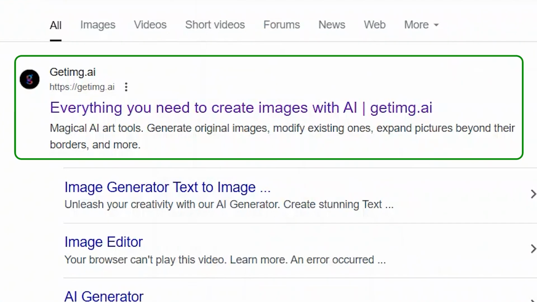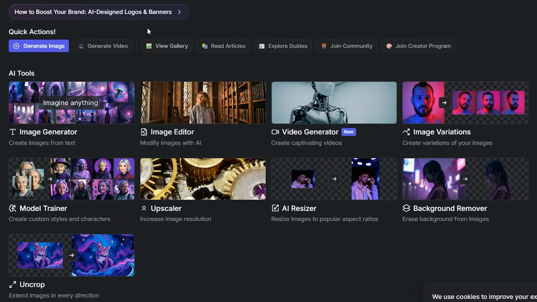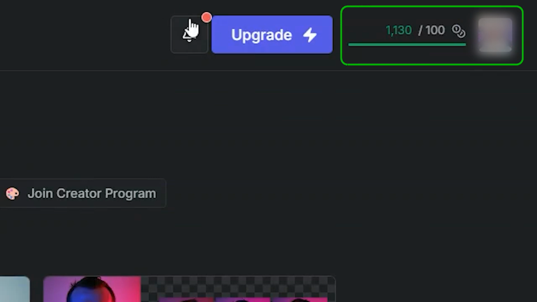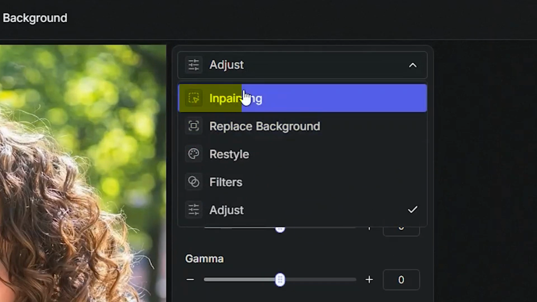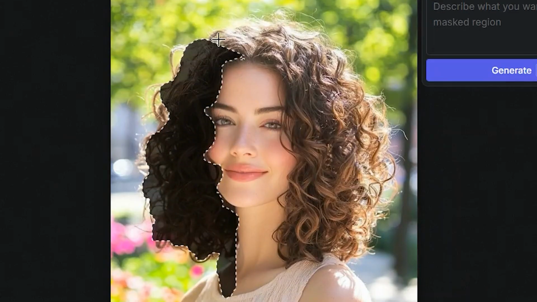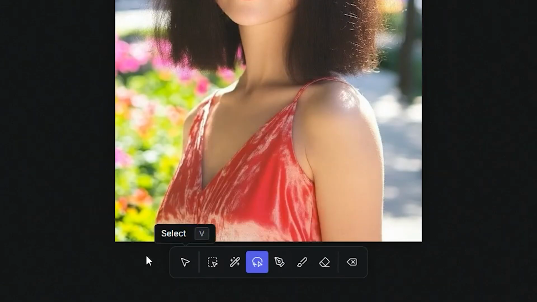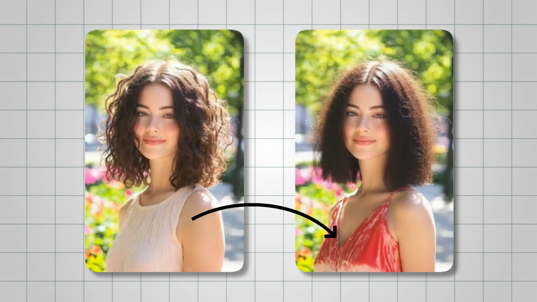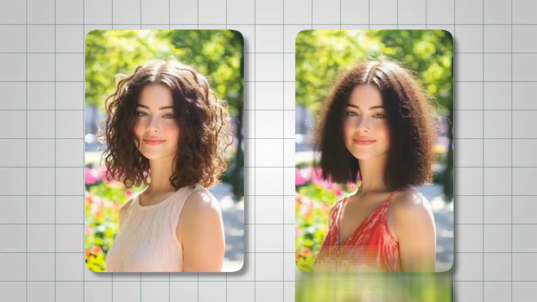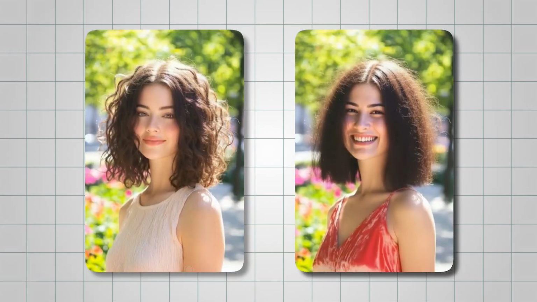Once you head over to their website, you'll see all the tools lined up here and your credit balance displayed at the top. Alright, the first feature I'm testing is the image editor. Inside it, there's a tool called inpainting, which lets you mask any part of an image and describe what you want to change. The AI fills in that area with brand new content based on your prompt. It's great for changing hairstyles, expressions, outfits, anything visual.